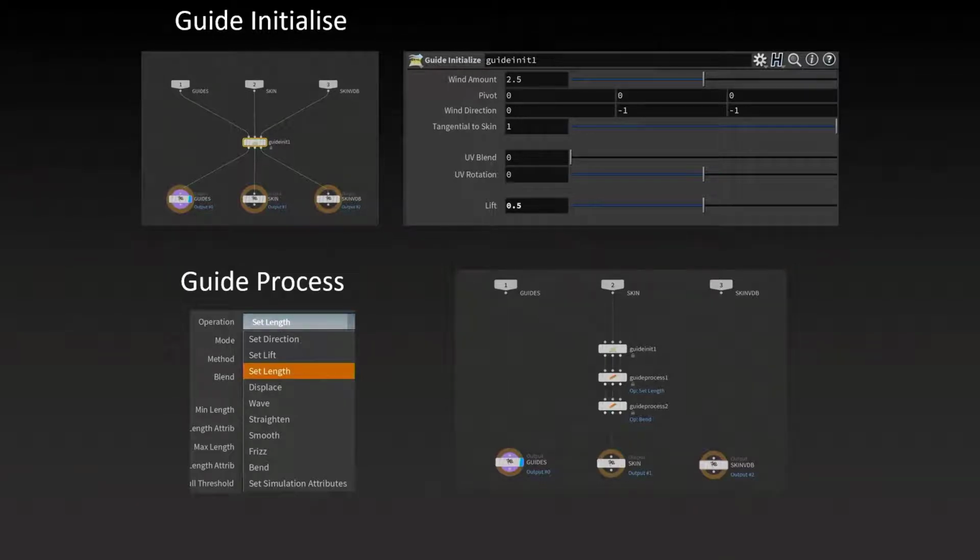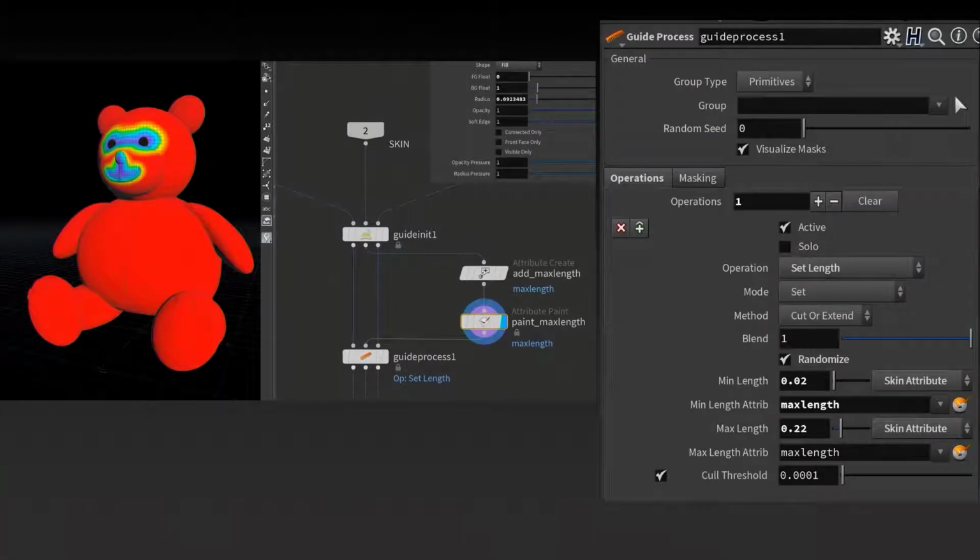So there are many operations that we can use within a guide process, and we can just chain them in the network. So in this example, I'm laying down a guide process to set overall length for the guides of the bear and a bend.